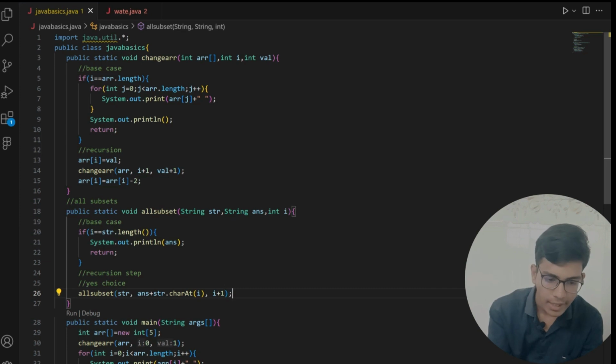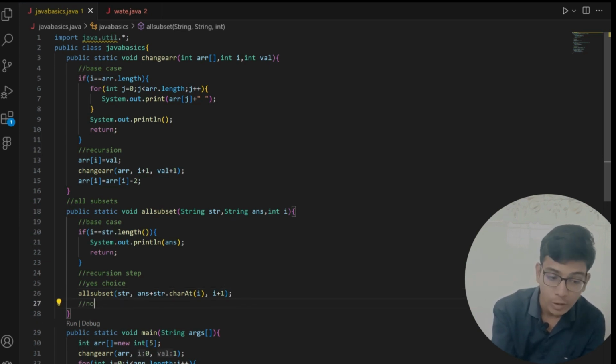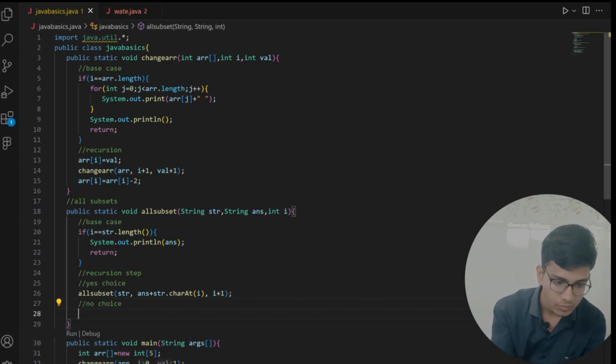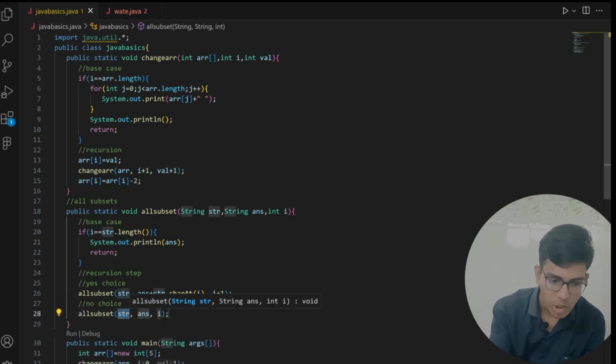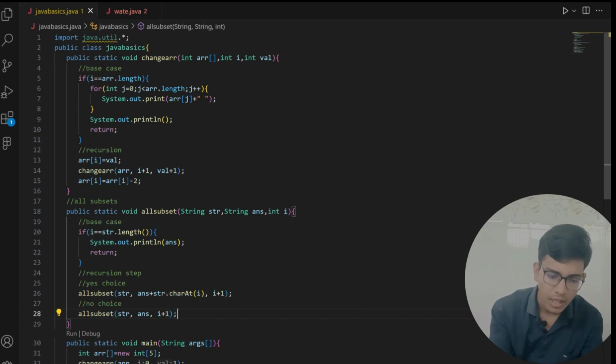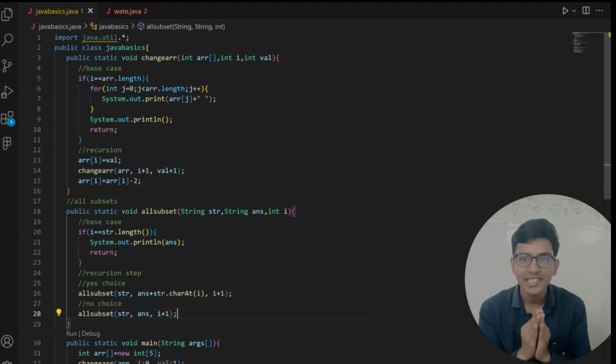That's all, right? After it, if the choice is no, then I need to call my function and pass the same string and the same answer. That is, the value of answer doesn't change, but I need to just increase the index, that's all. So this is the simple code for finding all the possible subsets of the given set. Okay, so this is the code.